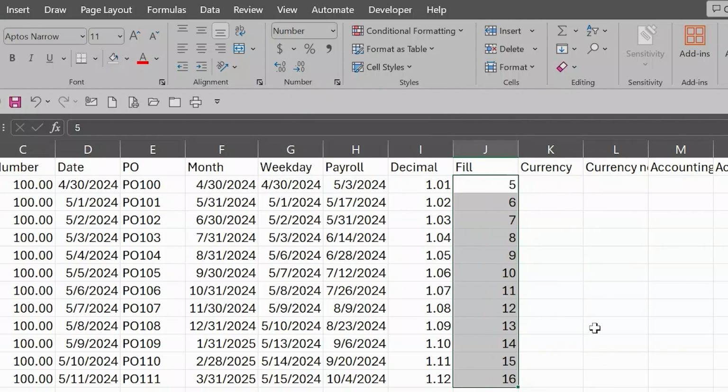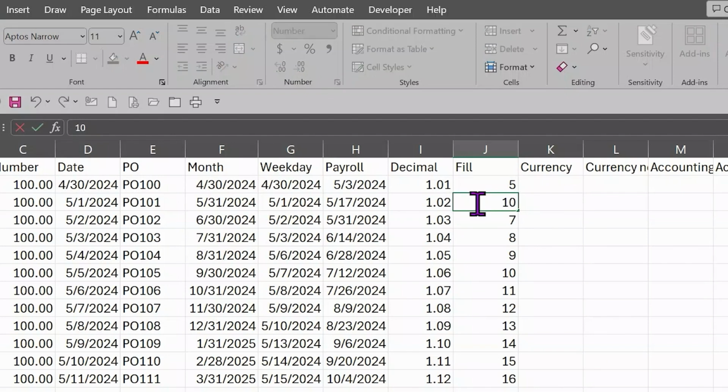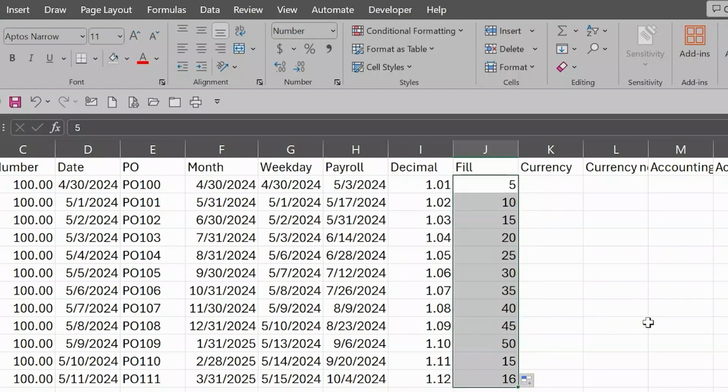1, 2. Perfect. But it counted by ones. I really wanted fives. So 5, 10, 15, 20. So I'm going to come to the second cell underneath the 5. I'm just going to type in the 10. And now I'm going to take my white fat cross, left click, hold and drag to select both of those cells at the same time. And now I'm going to grab my fill handle and boom. Beautiful, isn't it? Any pattern, you just have to start it. You just have to tell Excel what you're looking for.